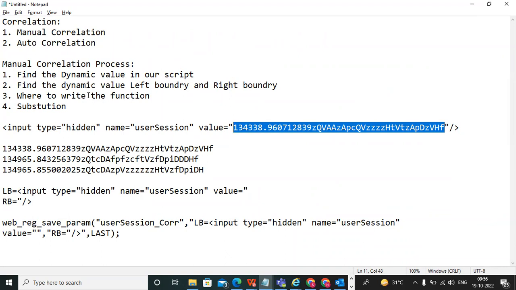Where to write the function means where we can write the function. First we need to know what the function is. The function is web_reg_save_param. In that, what are the arguments? The user section code, meaning the parameter name, comma, LB, comma, RB, and the last one is also an argument.